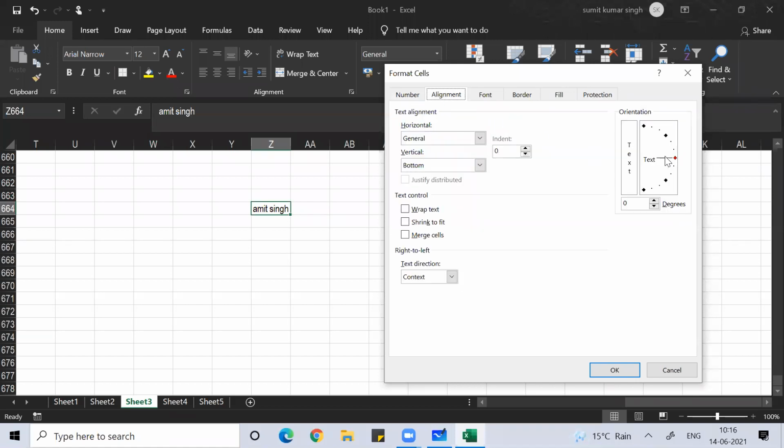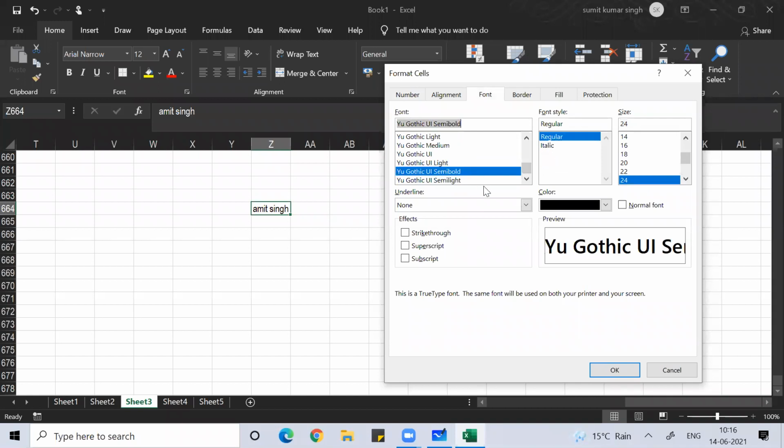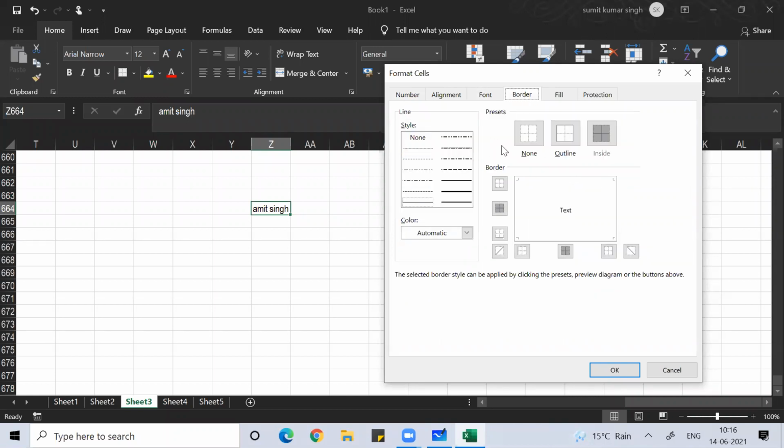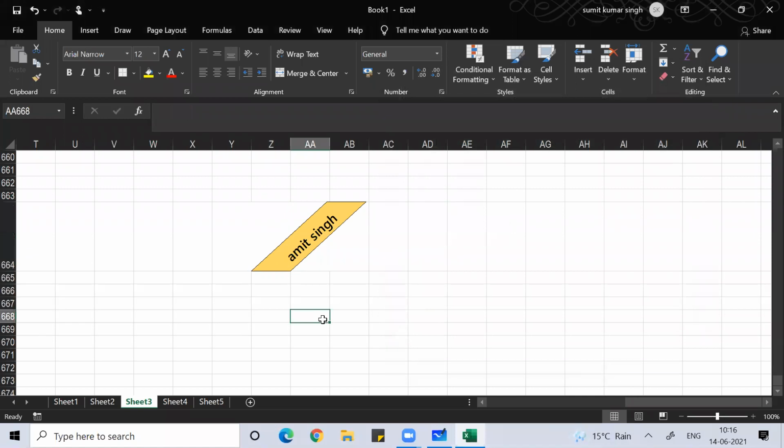Alignment: you can change the alignment, the angle, general, bottom, shrink to fit, merge cells. Font: you can change the font, increase or decrease the font size, change the font type, whichever you want, and put superscript or subscript. Border: you can put a border, whichever type you want. Fill: you can fill with a color. Anything and everything you can do with the cell.